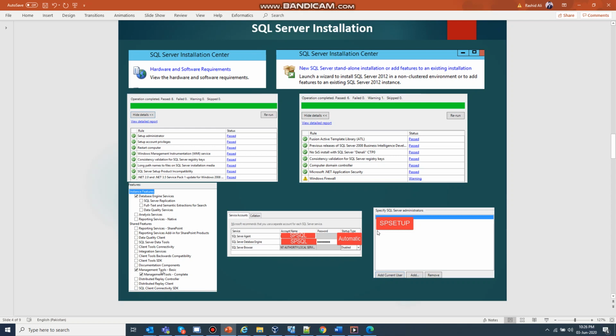Then in the feature selection you need to select Database Engine Service and Management Tools Basic, and you also need to provide the account, which is SPSQL, for the SQL services. We have created this SPSQL account in the Active Directory, and we are logging on to the server with SP setup. So add this SP setup, which is our current user, as a SQL administrator, so that it can perform the operations on the SQL Server.